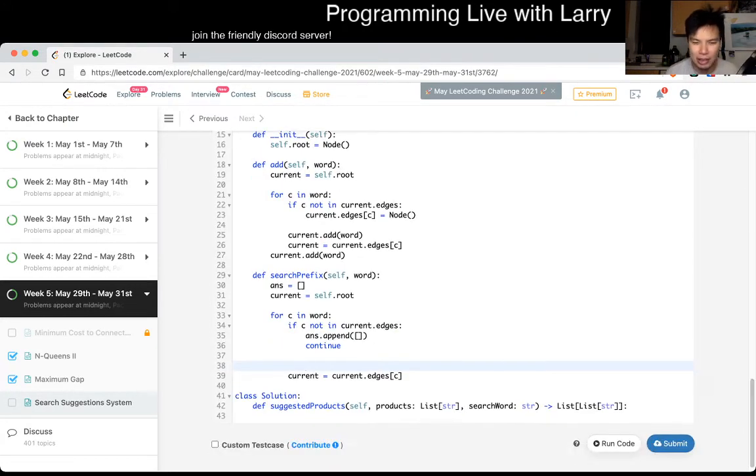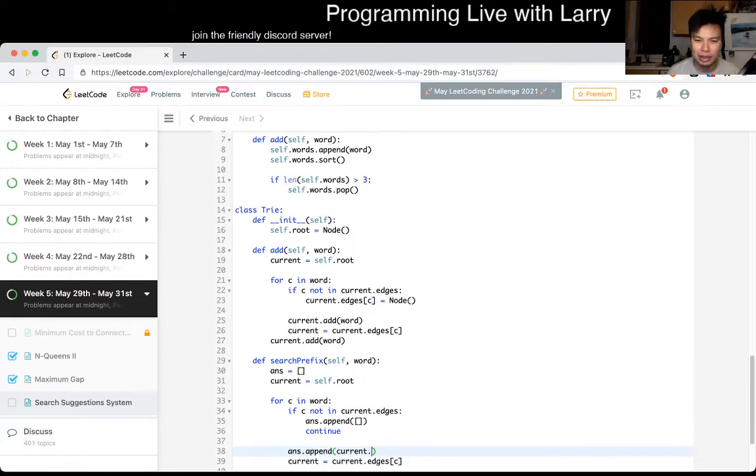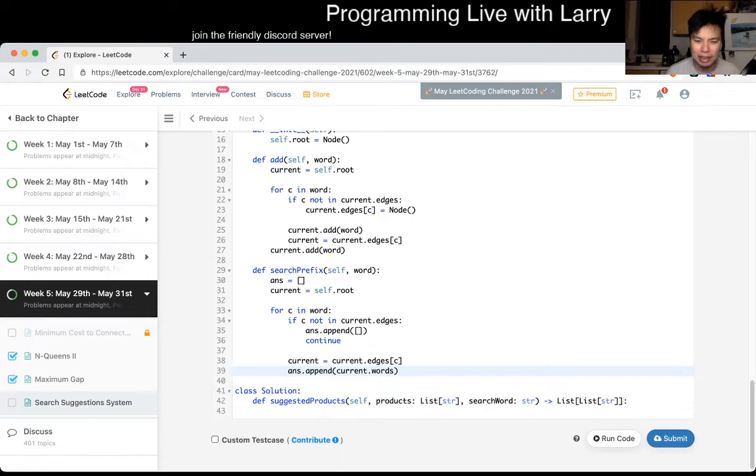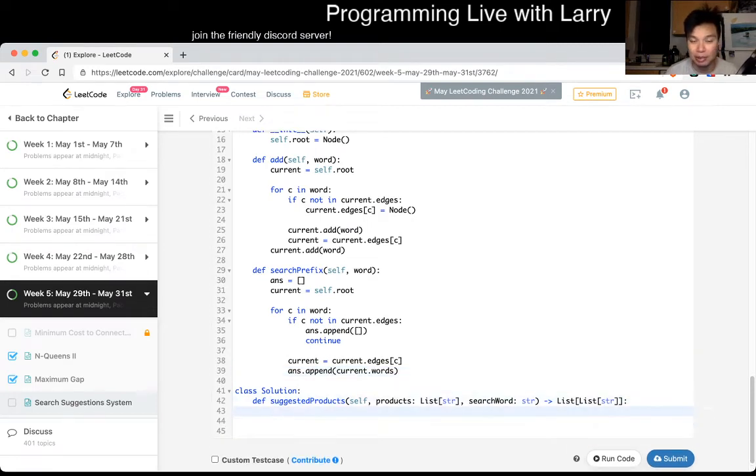But that's fine too though, because we can just do answer dot append current dot words, but only after we move after the first one. So maybe something like this. Yeah, and that should be good enough for the trie. So now we just have to set up the trie.